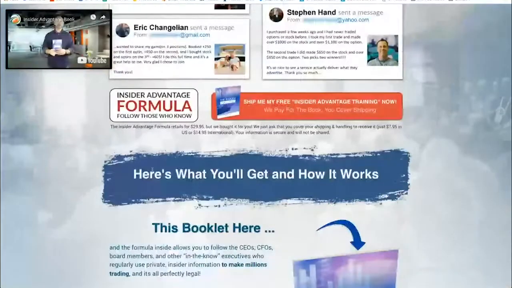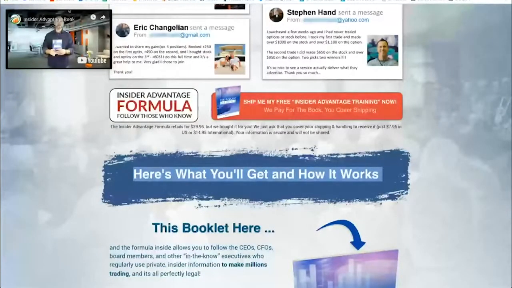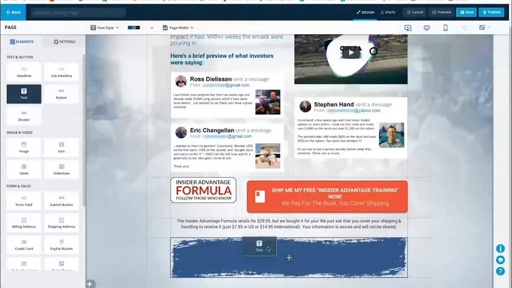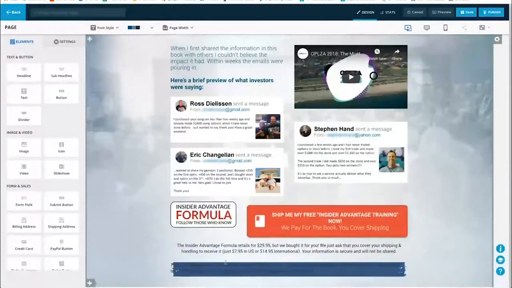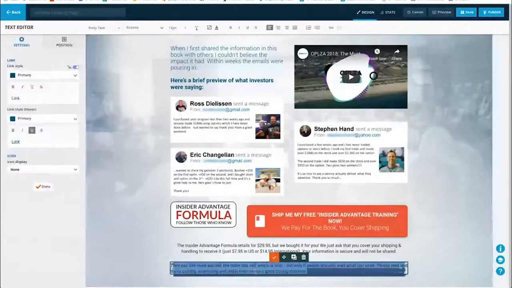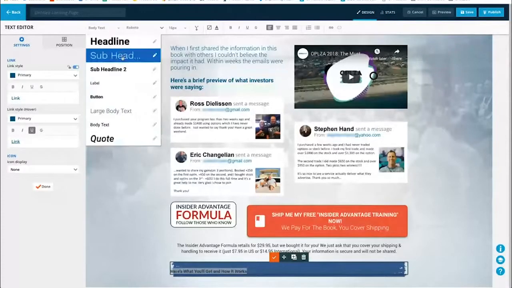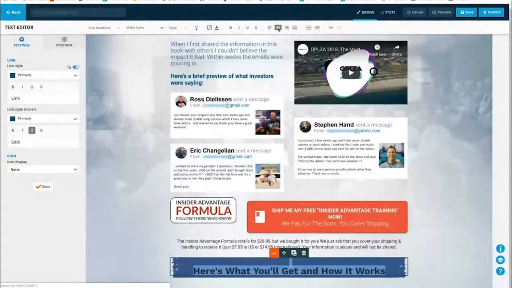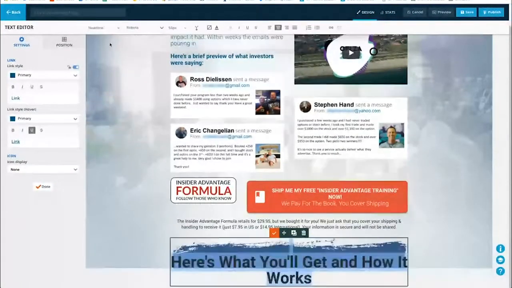So they have, here's what you'll get and how it works. It's probably going to be a subheadline, something like that. Center this up. Let's see, is that big enough? No, it might be a little bigger. Let's try a headline.